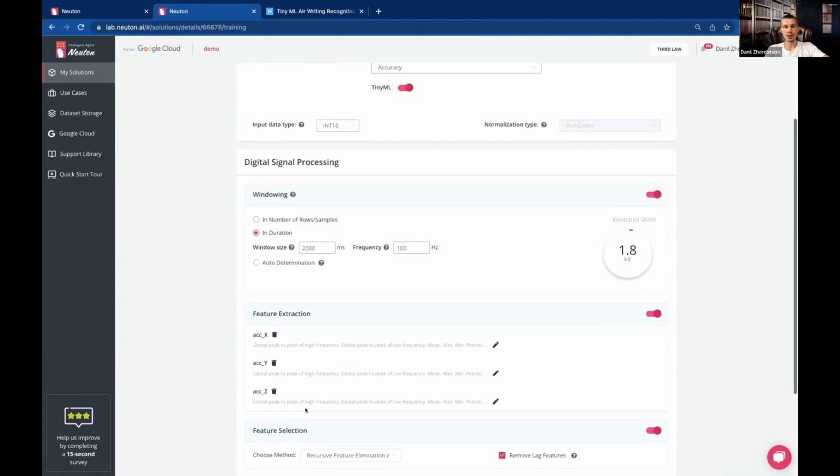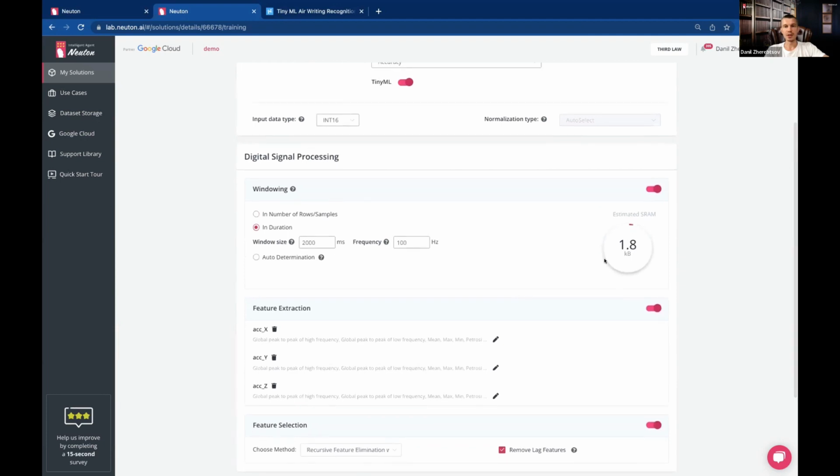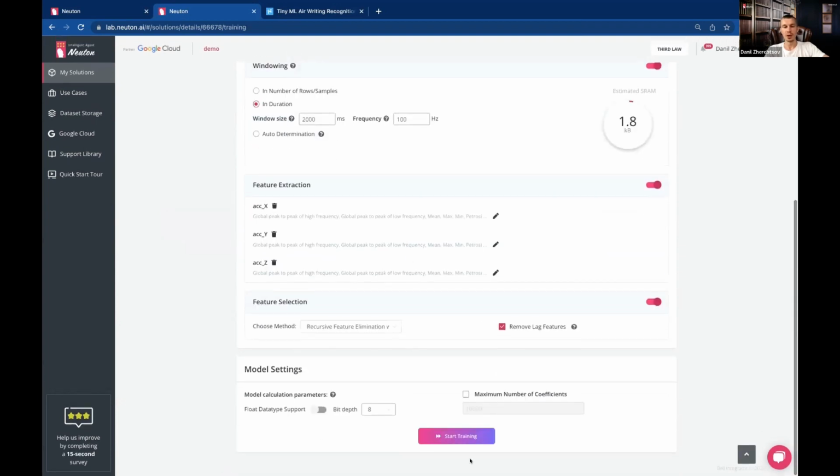So these are all the settings. And here we are estimating, and we'll have a more accurate figure after the training is done, the consumption of RAM by this model with this particular window. Okay, let's start training.